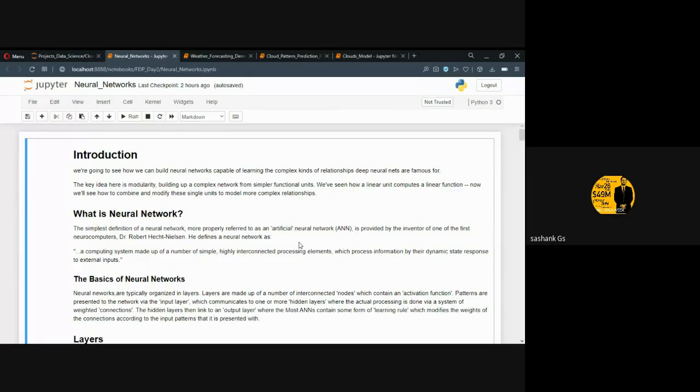Really going on. What is the introduction? We're going to look into that. So in this session, we're going to see how we can build neural networks which are capable of learning the complex kinds of relationship deep neural networks are famous for. The key idea here is obviously modularity, building very complex and high level networks using simple function units, and for the representation purposes we'll be using initially linear functions to represent it.